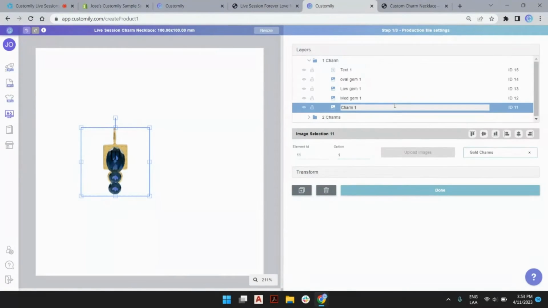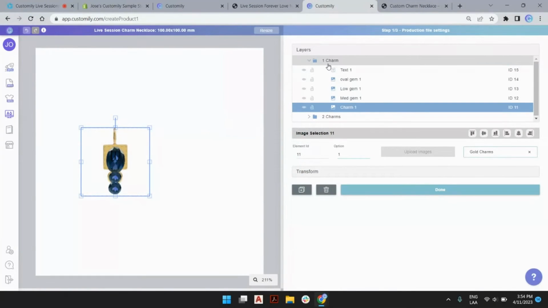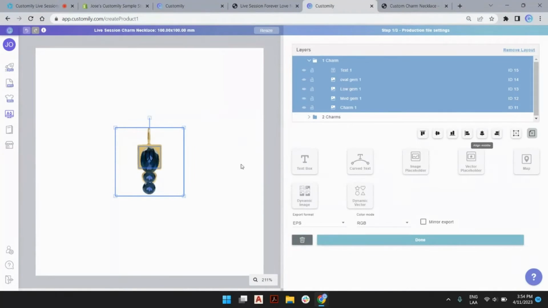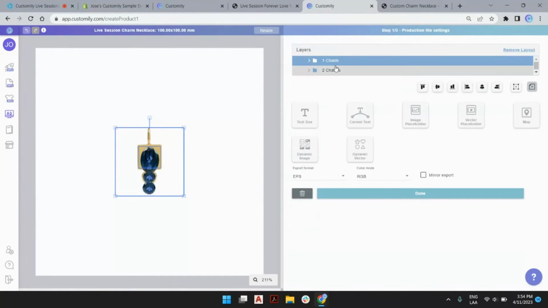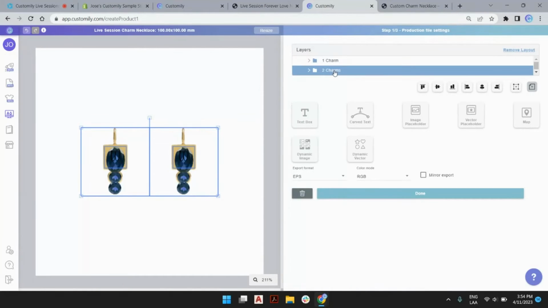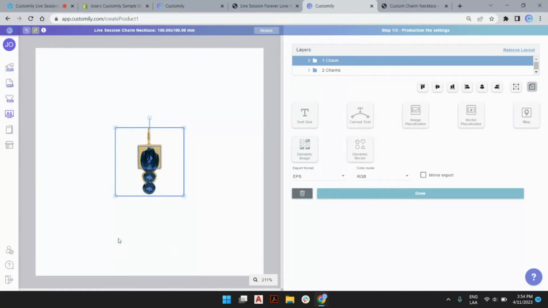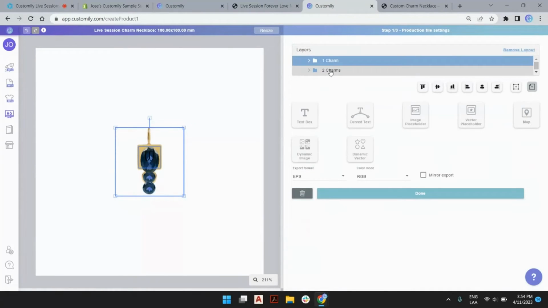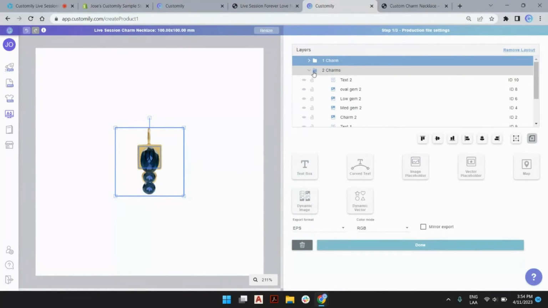It's important to know what's cloned, what has been copied, so keep it there until you no longer have a need for that. So I'm going to center this, and you see now that if I select 2 charms, I see one layout, and if I click the other one, I see the other layout. And Customily now understands that whenever I select 1 charm, I need to show this and hide the others. And the same thing will happen with this.